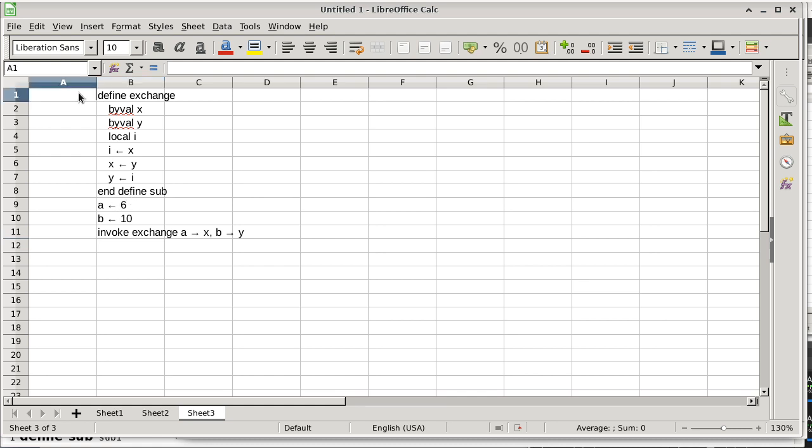Okay. Yep. Exchange is just the name of the subroutine, right? Yes. I forgot to say define sub exchange. But this is the nice thing about pseudocode: if you miss something and from the context it is still clear what we are doing, it's okay.